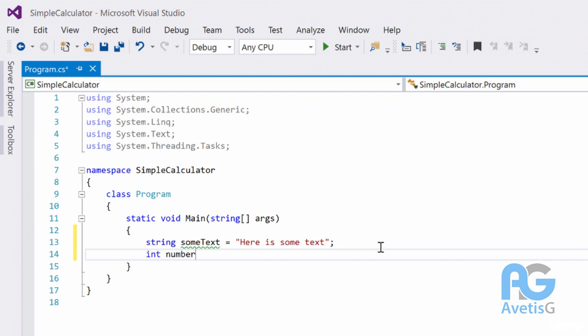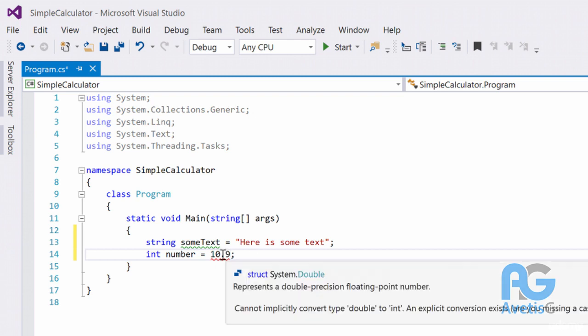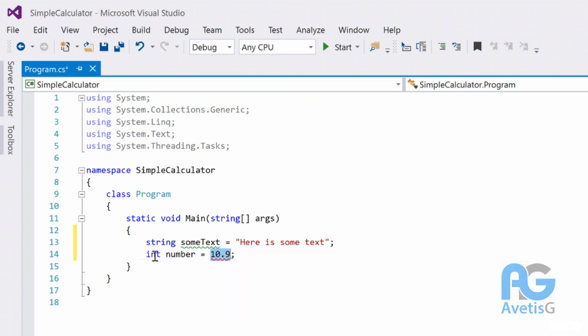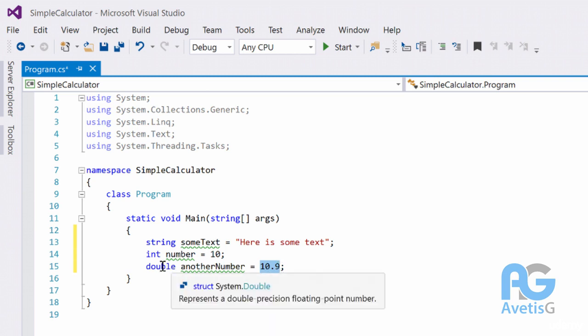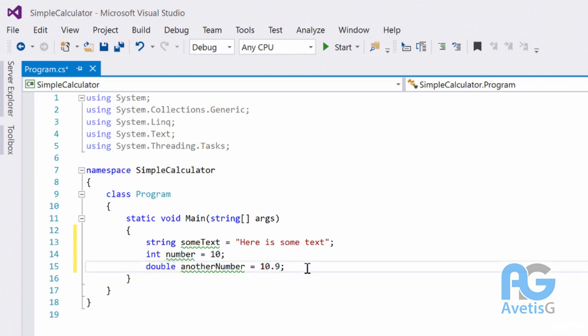I will say int number equals 10. Int is another type which allows us to store whole numbers. For example, if I try to say 10.9, which is a floating point number, it won't work because the value is not compatible with its type. If I want to store a floating point number, then I have to use the appropriate type. One of the appropriate types would be double, and I can say another number equals 10.9. See, in this case, I have the value compatible with its type, and that's why it works. Let's go ahead and write another one.